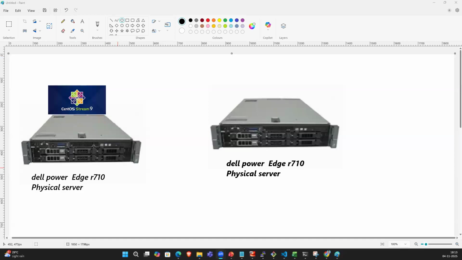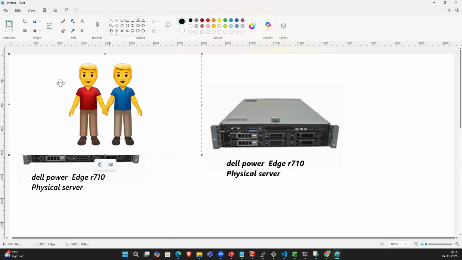Yeah. So what this is, guys, this is a Dell PowerEdge R710 physical server. So this is the hardware. Hardware knows only binary language. So if you want to interact with this hardware, definitely what you need, guys, you need an OS.